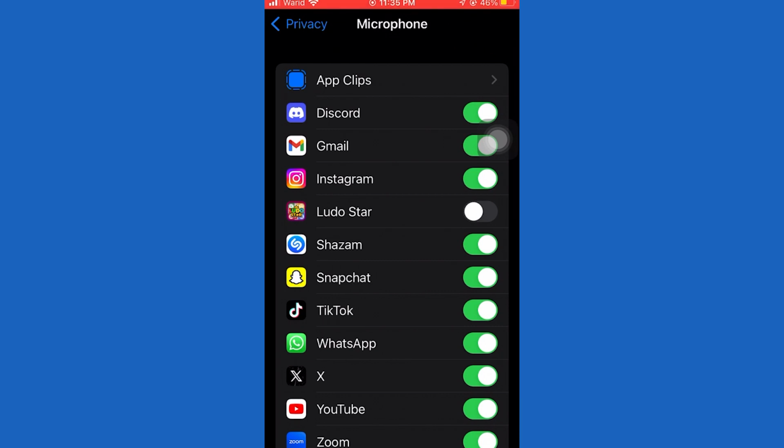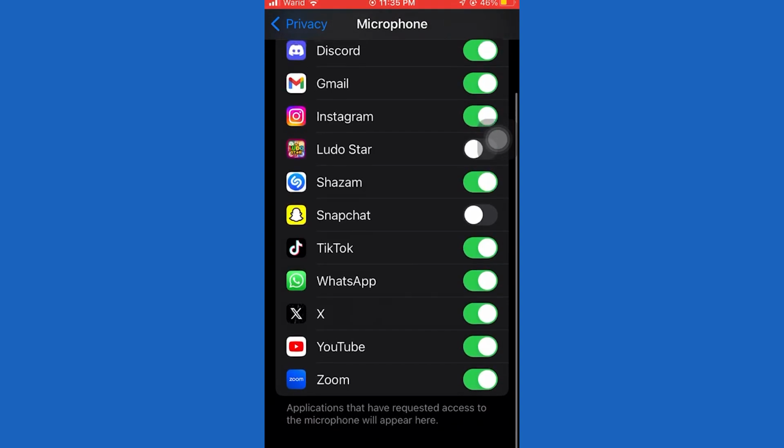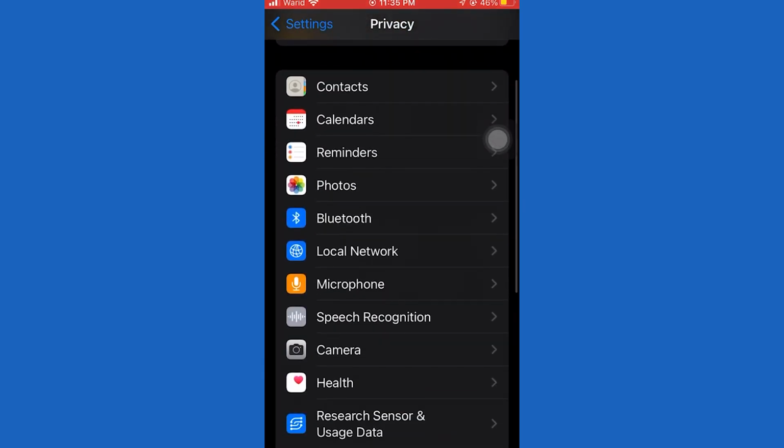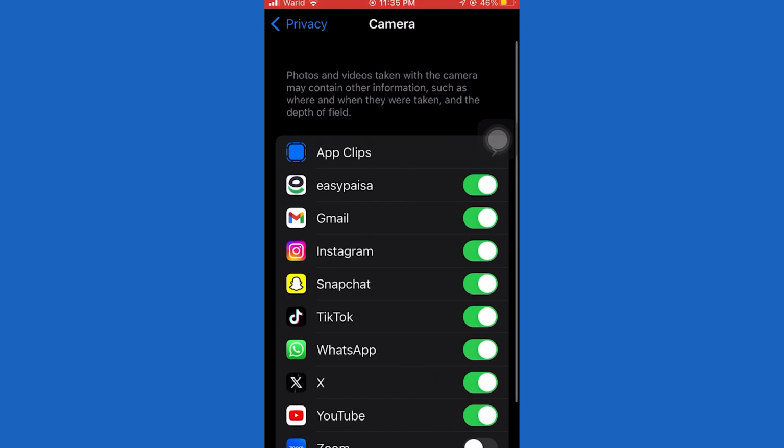Then disable Snapchat in here. What this will do is it will not allow Snapchat to access my microphone. You want to do that for the camera also, so go back and open the camera and disable the Snapchat. Now the app won't be able to access your mic and camera, and that way you will disable any incoming audio and video calls.